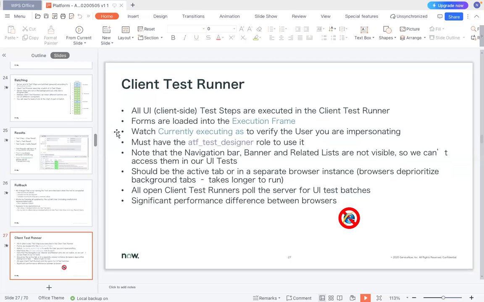The main benefit of the client test runner is to open all the server UI steps also. You can see our test batches, I mean, how the test batch has been executed. For example, I have filled n number of fields at a time. In a single step, I have filled them.